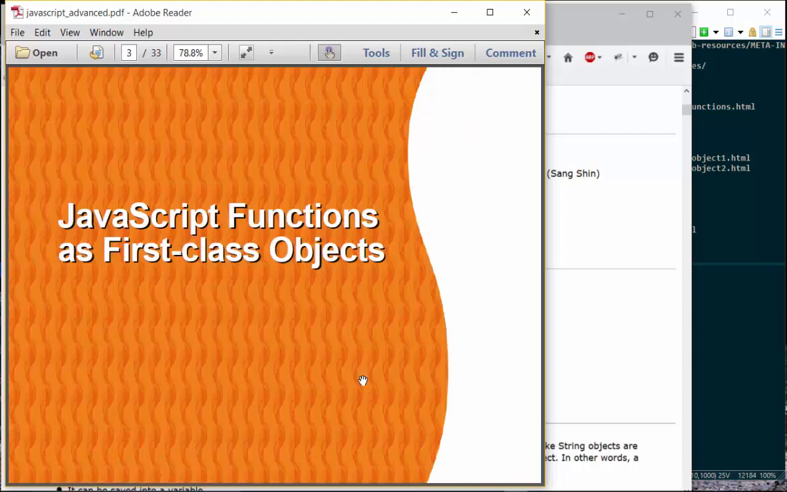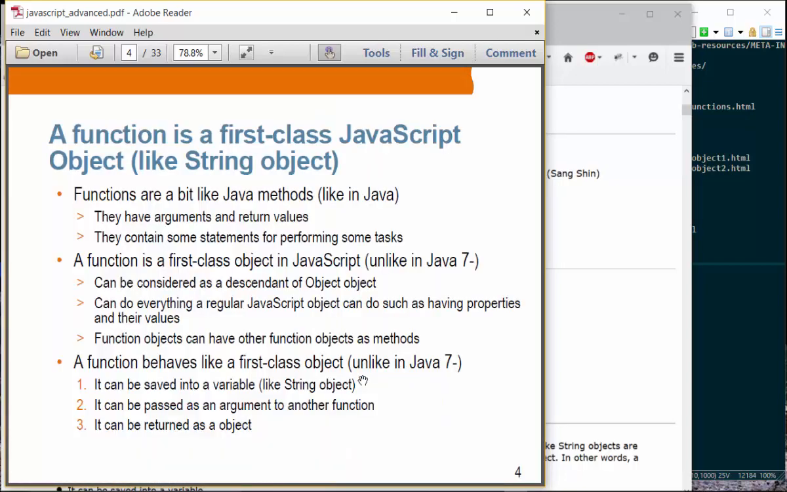JavaScript functions as first class object. So function is a first class object like a string object or number object. Functions are a bit like Java methods, so they have arguments and return values, and they can contain any number of JavaScript statements for performing some tasks. That is the same in Java.